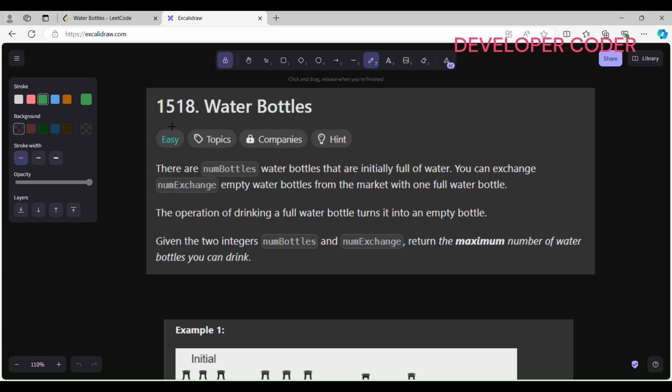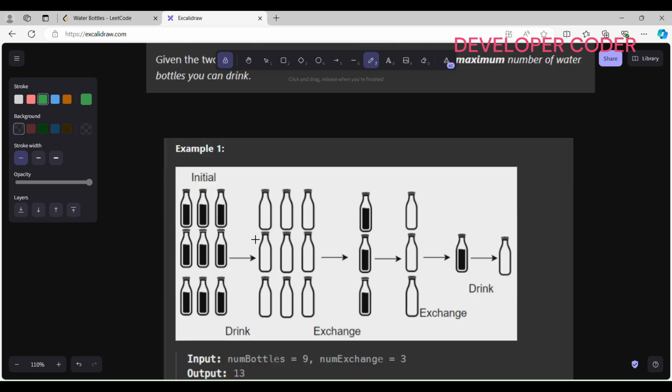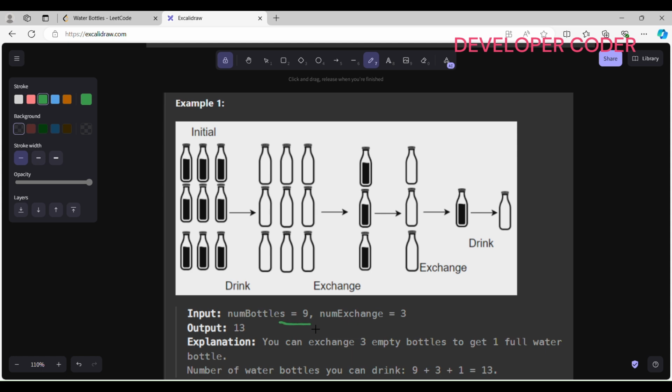Now without any delay, let's get started with today's problem. So today I am going to solve problem number 1518, water bottles. There are water bottles that are initially full of water. Okay, so see this example one. Total 9 bottles are there initially and all the 9 bottles are full of water.